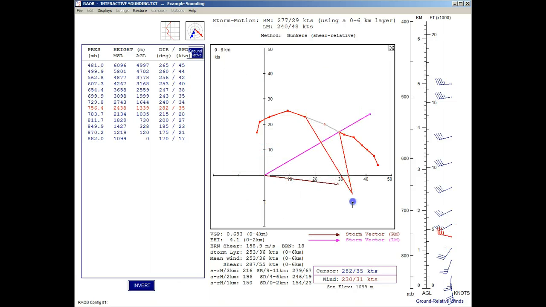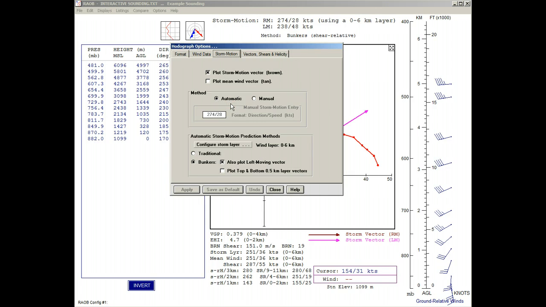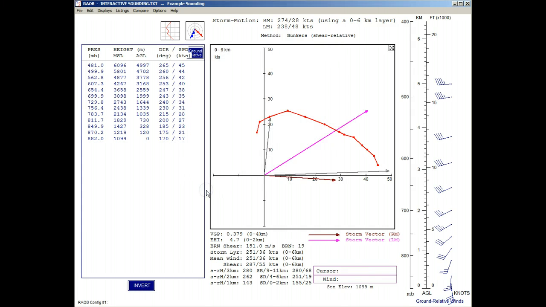Okay, let's again use the Restore menu to return the hodograph to its original diagram. Now we'll again call up the Diagram Options panel, and this time we'll add the Plot Top and Bottom 0.5 kilometer layer vectors, which are used to define the Bunkers storm motion vectors. Then we'll apply the change, and now we can see plotted in gray colors the bottom vector and the top vector. And when we alter a midpoint wind, those gray vectors do not change.